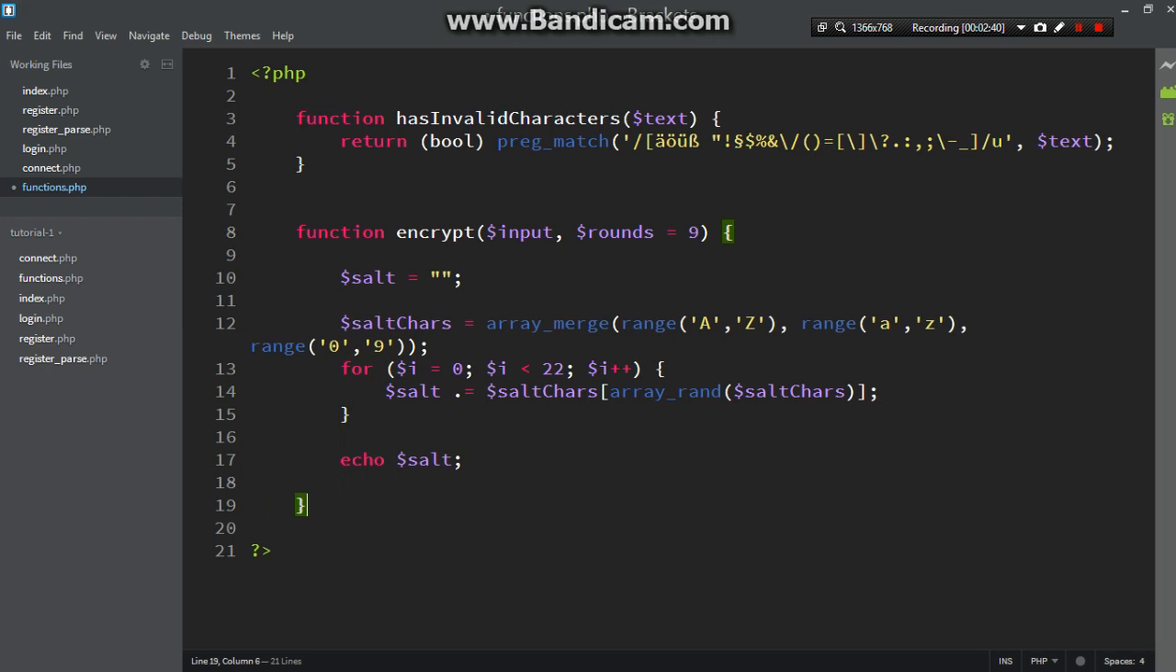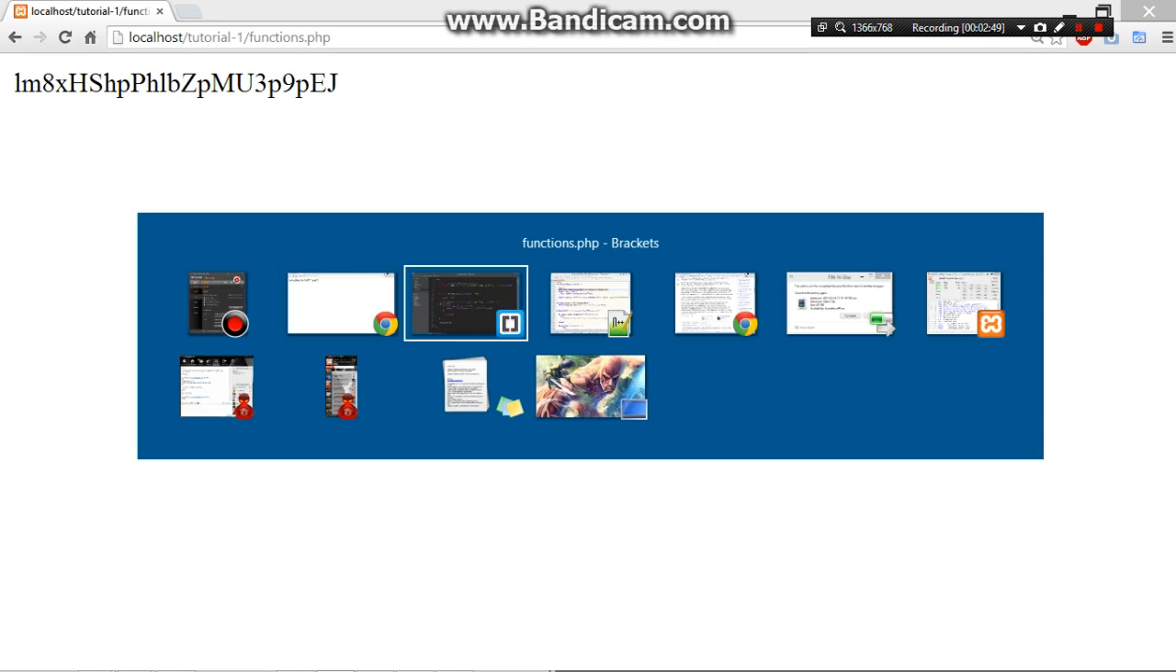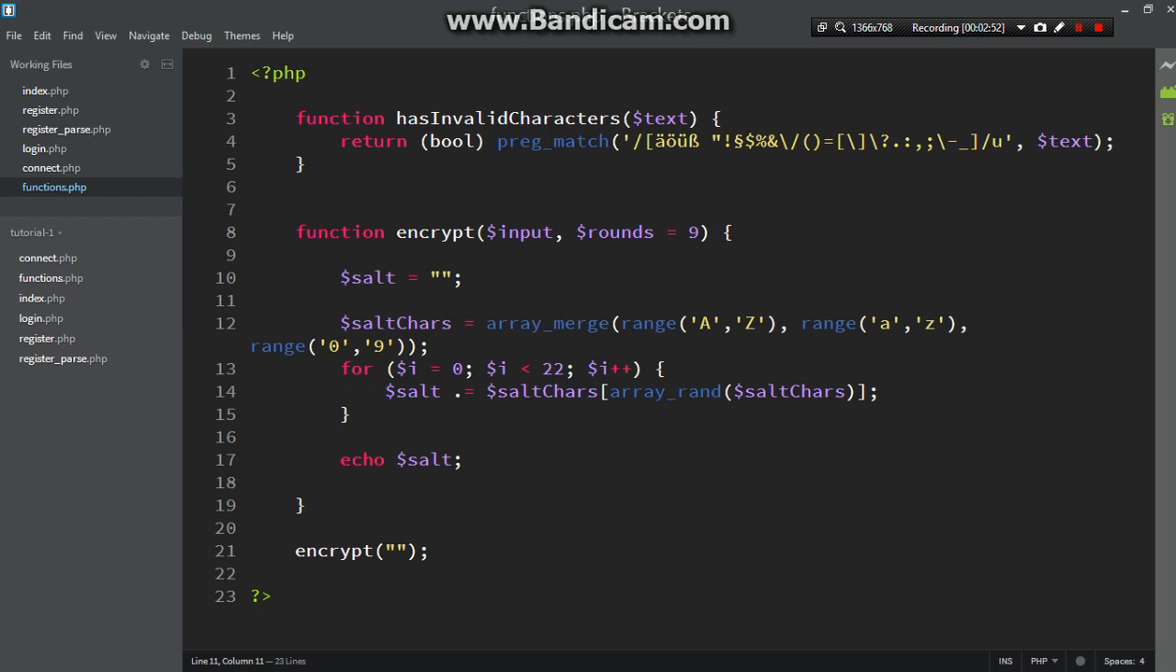Basically what this function does is it ensures that the salt being generated will be different for every user. So this prevents a common password from having the same encrypted version, because this salt is gonna be appended to the end of this inputted password before encrypting it.